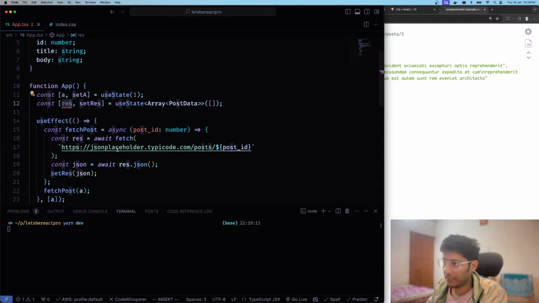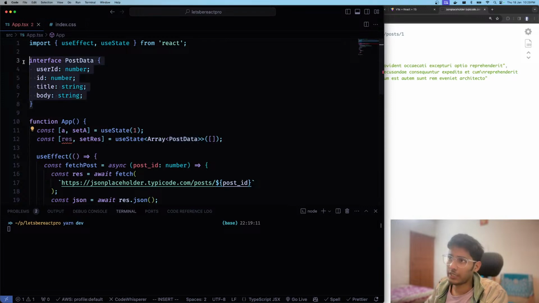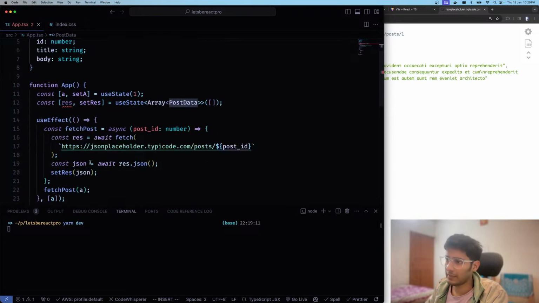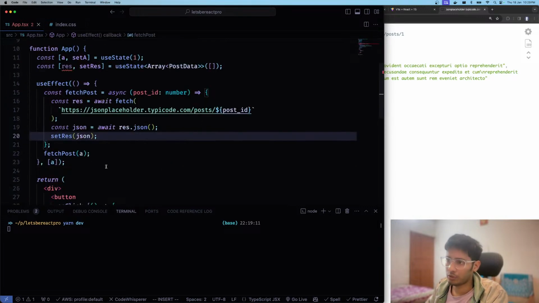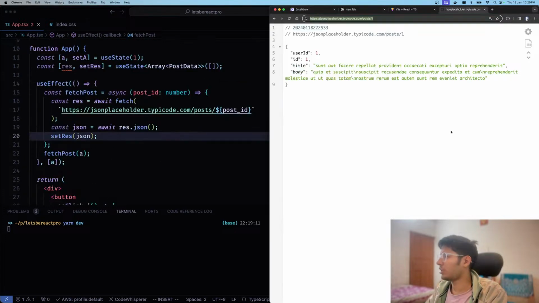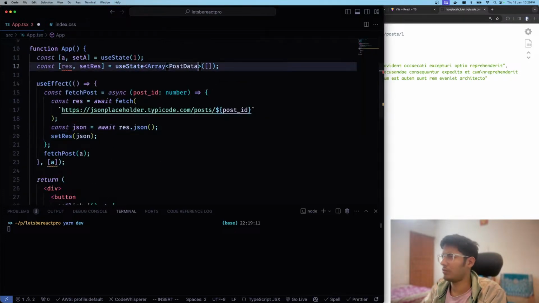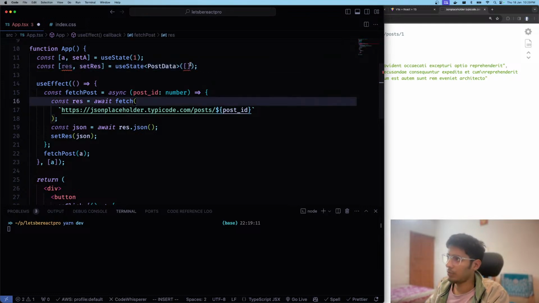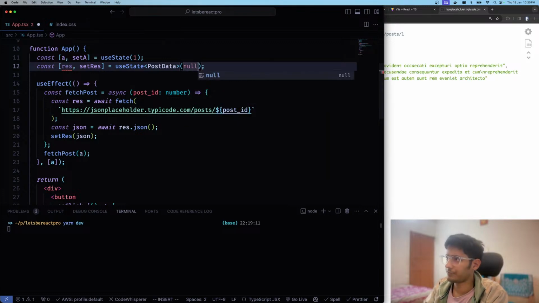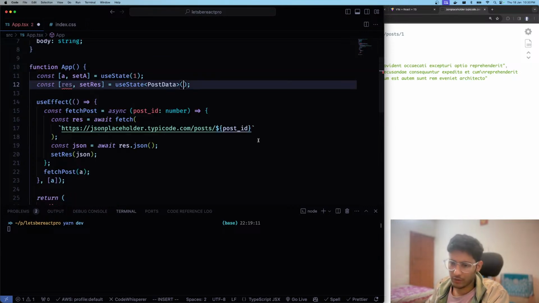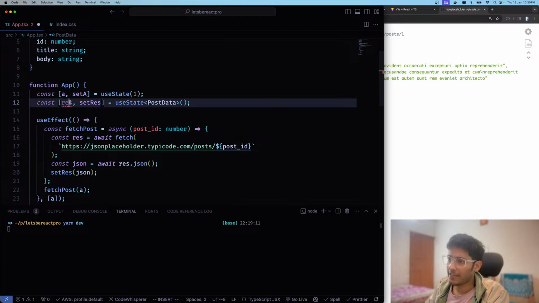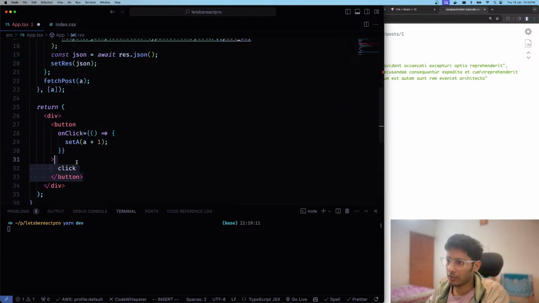Array of post data, yes. Post data is what we have created, and this is what we're going to get. This response will be an array of post data. Oh, this is not an array. You are correct. I'm sorry, this is not an array of post data, this is exactly only post data. By default this is null, or we can leave this empty, that's undefined, that's okay. It's an interface which we have defined over here. So we have res, and we can show it directly over here.